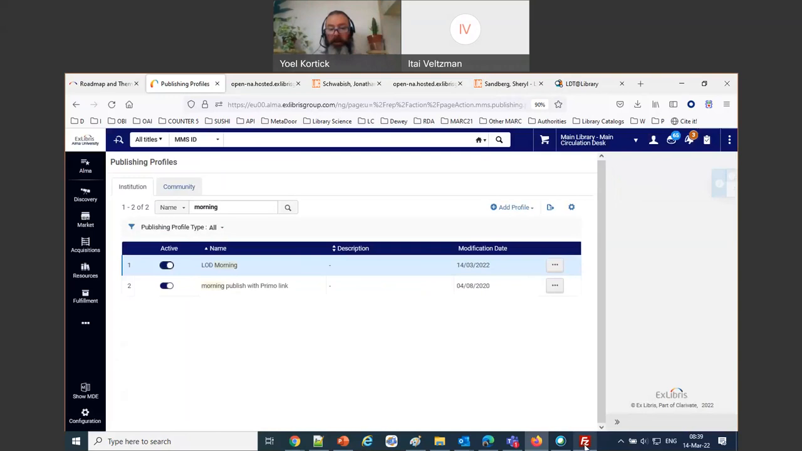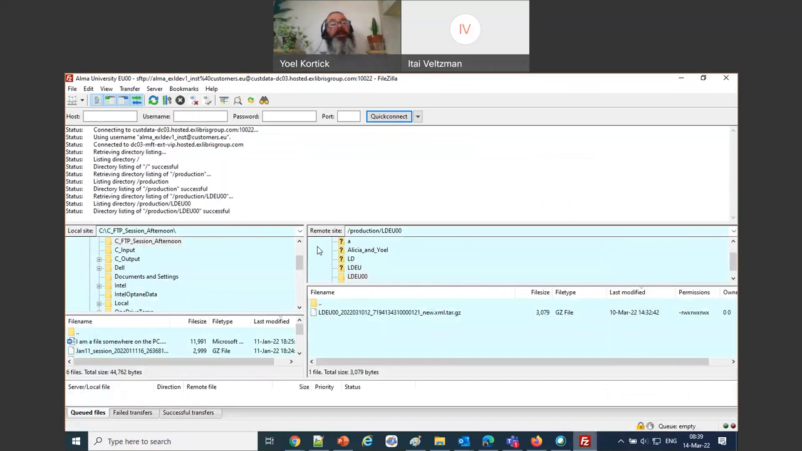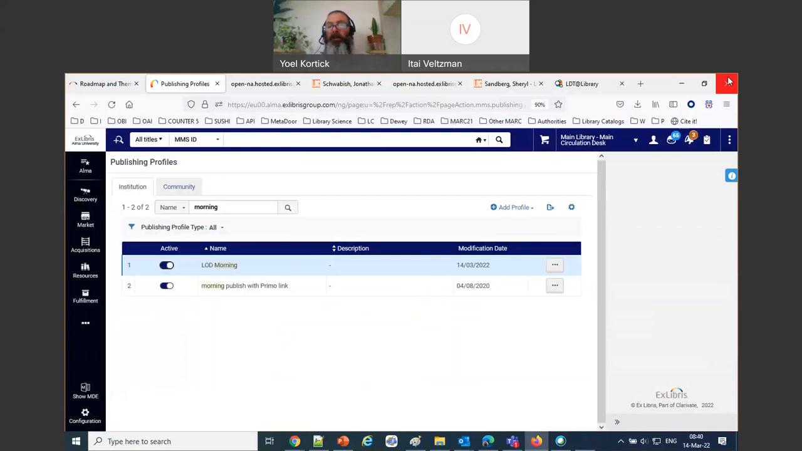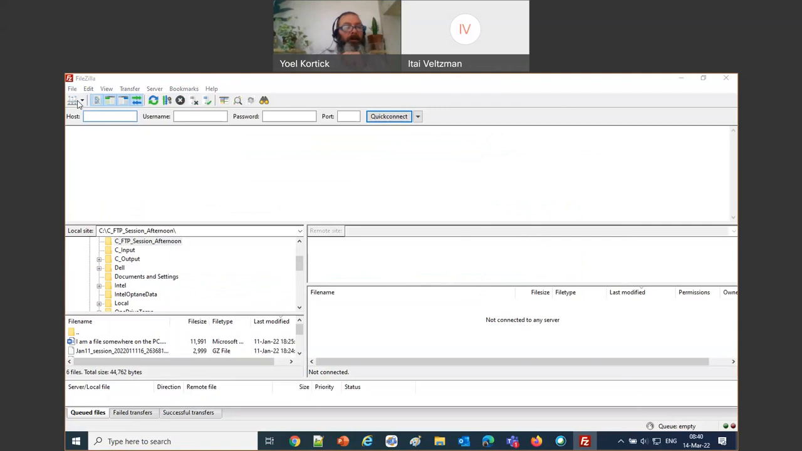Here I am in my secure FTP service. Actually, I'm going to get out and go in just to get a full refresh on that. FileZilla. Go to the site manager. Here's my site, and let's go take a look.